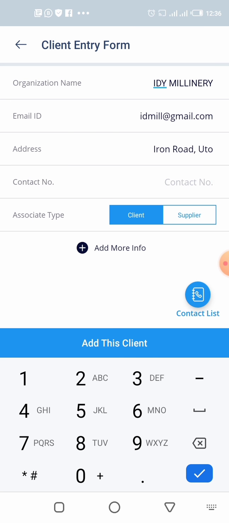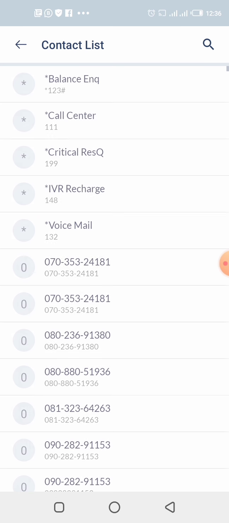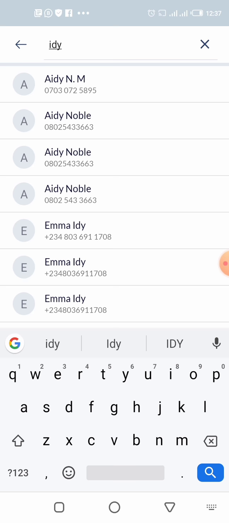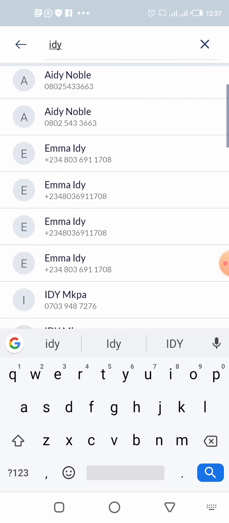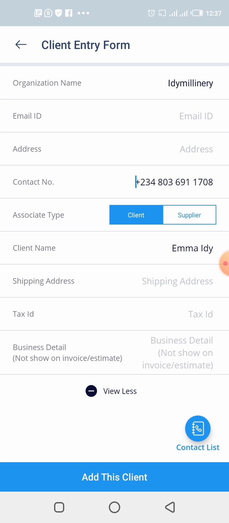Contact number. I can go to my contact list, so I don't have to think about what the number is. I know I have it saved on my phone, so I could just come here and pick it up, and the number is there. Makes it work easier. Now, associate type, is she a client? Is she a supplier? For now, I'll leave it as client. If I want to add more info, I'll click on that.